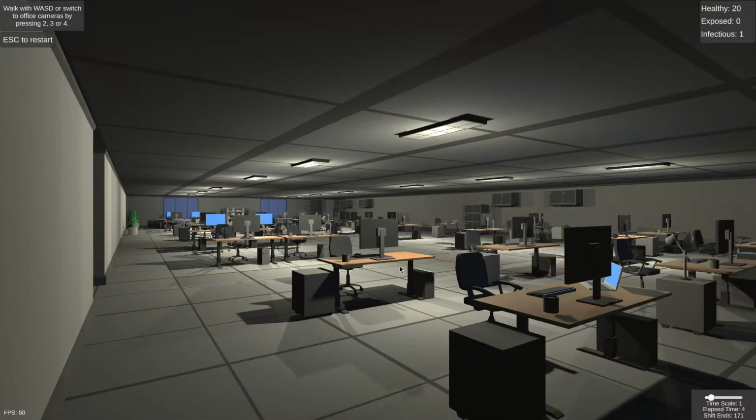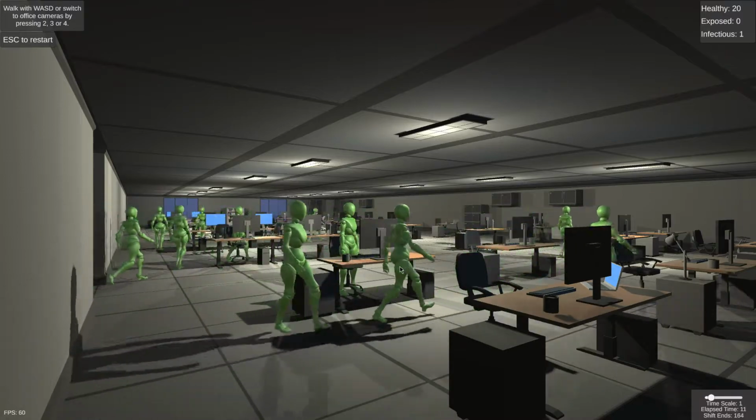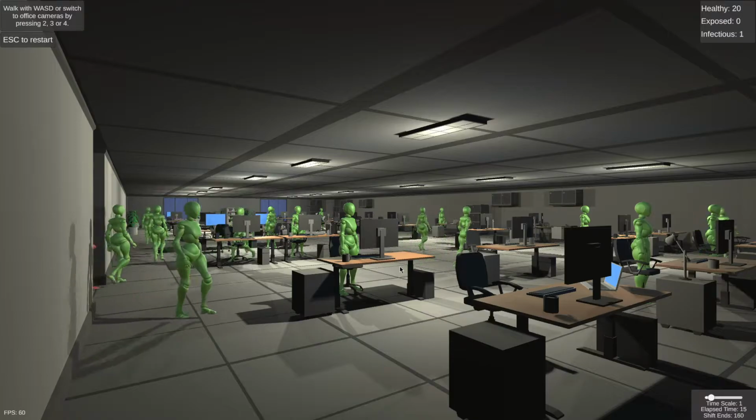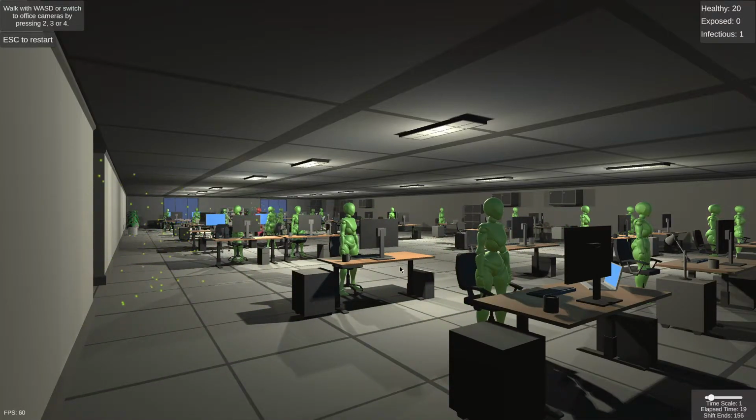So the workers all have behavior trees, which is just a simple artificial intelligence, which allows them to each have their own desk that they go to, and then they do random tasks throughout the day, like collecting files and printing things off. And as you can see, this red worker here is the worker infected with coronavirus, and he is spreading it throughout the office as he breathes.